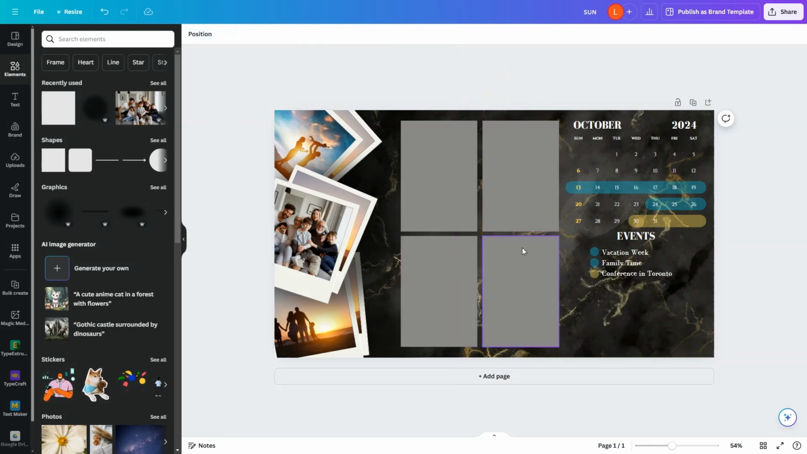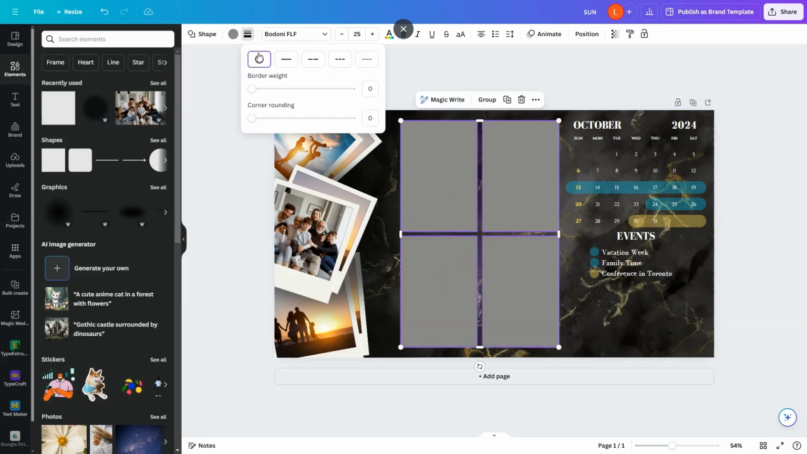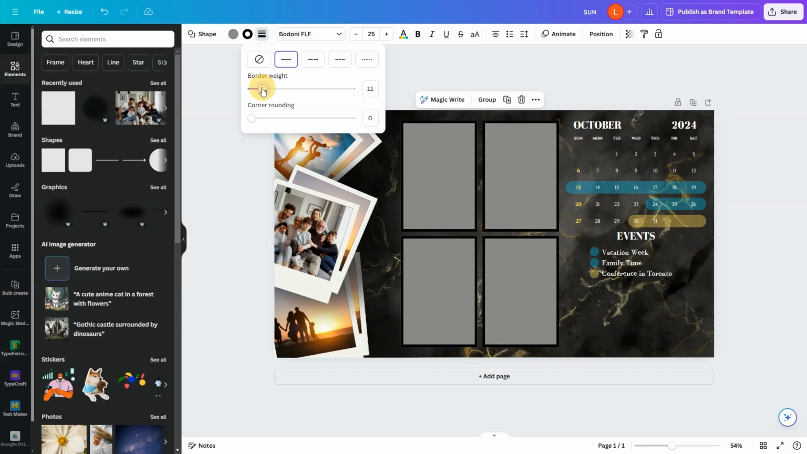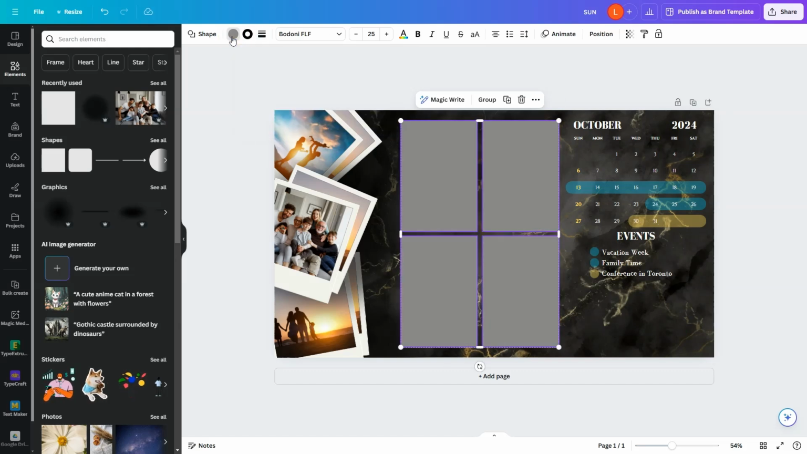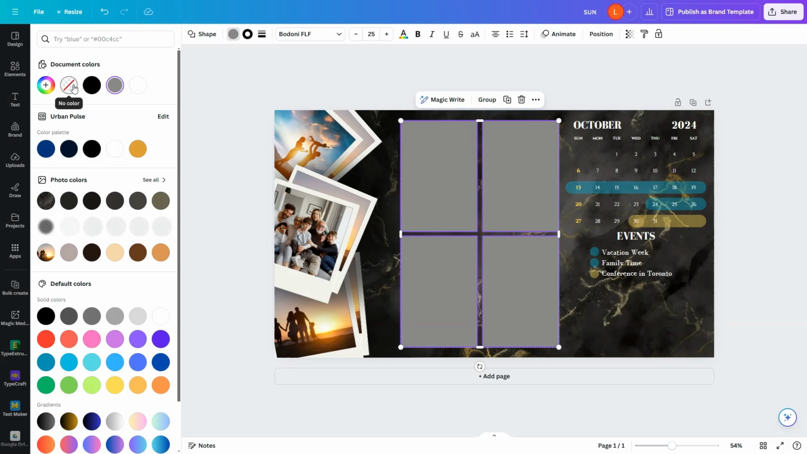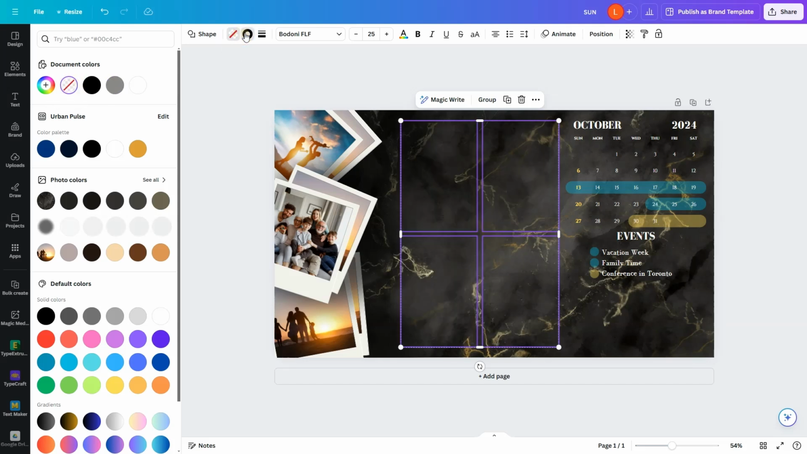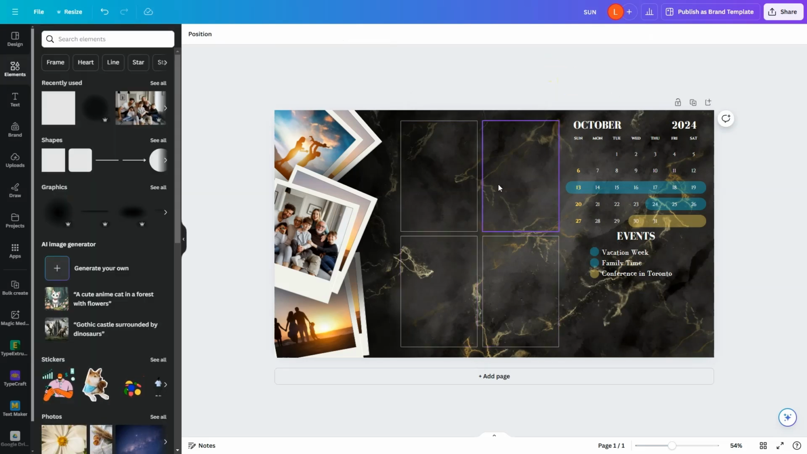Okay, so you want to show a bit of the background here. If you want to show that, you can just highlight these and then maybe put in a border. Let's go for just one to keep it elegant, and then set the color here to a fully transparent color, no color, and the line color will be white. So you'll end up with something like this.